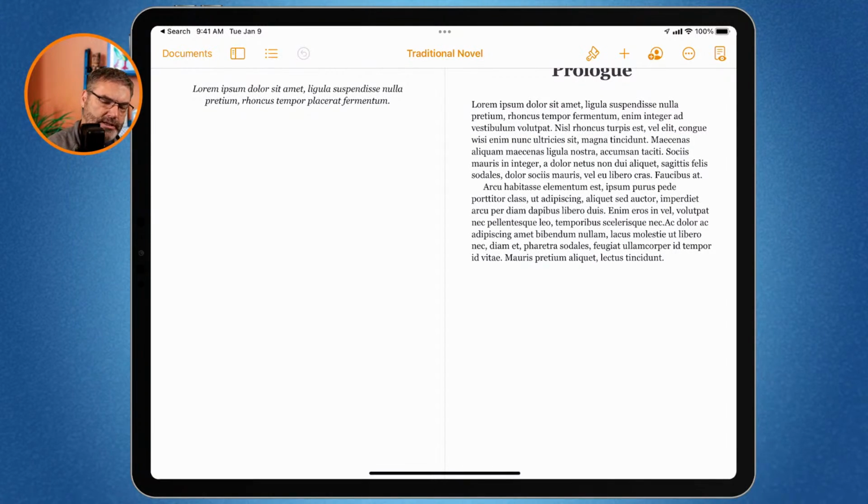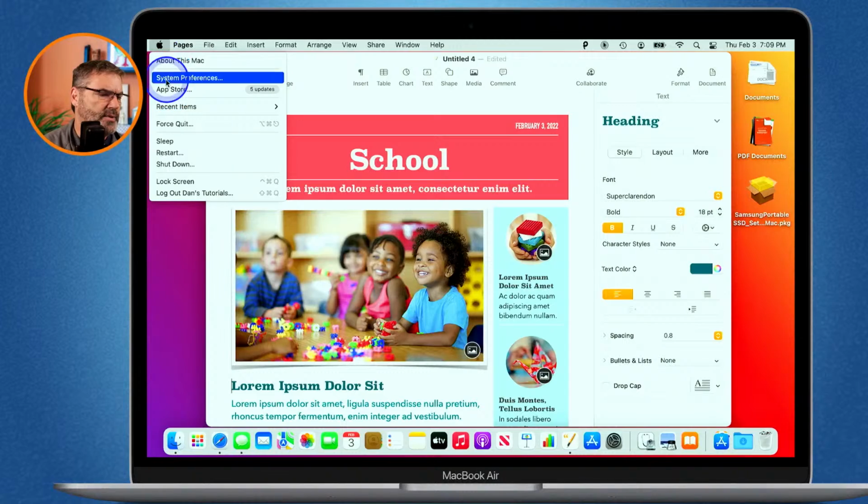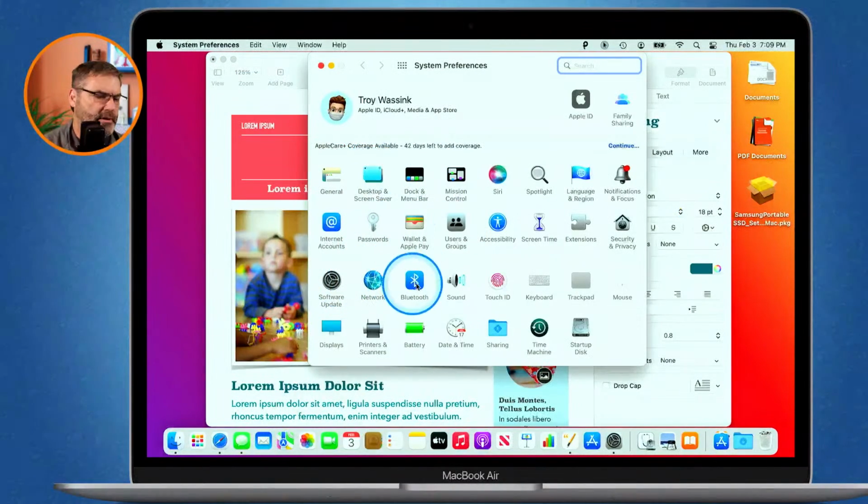So I'm going to go back to my Mac here. I'm sorry I have to go back to my Mac, but I'm hoping that it helps explain a little bit. Let's go and change my preferences. But on the iPad, they took all this away. That's why I'm showing you on the Mac.